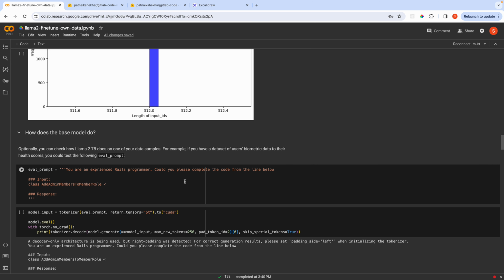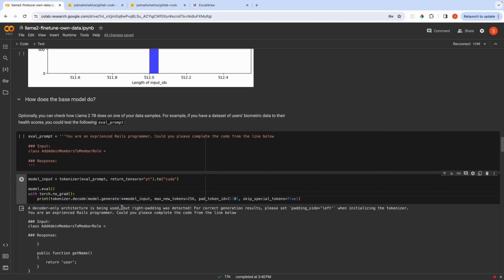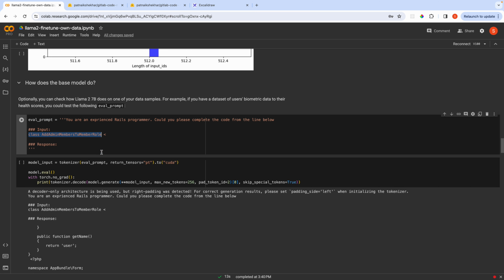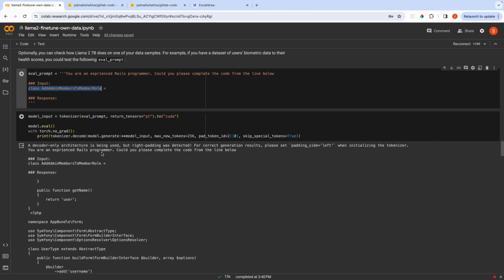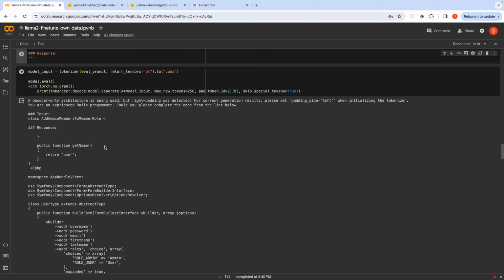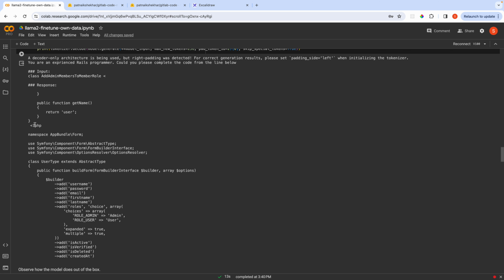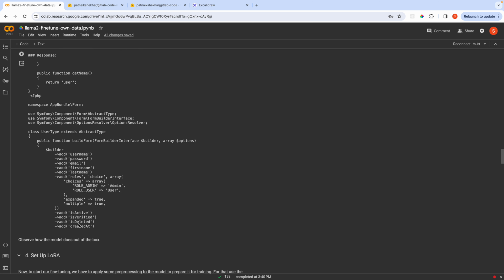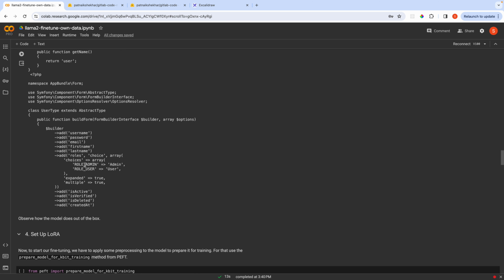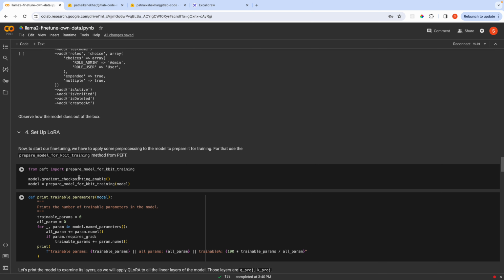Anyway, I'm going to go ahead. So I did the first evaluation. I said, hey, you're an experienced Rails programmer. Could you please complete this? And I gave it some input, saying, hey, can you complete this class? Perhaps because it was a pretty quantized model, it actually didn't even recognize this as Ruby code. I think it gave me PHP code back as the response, which is quite a bad response to begin with. So the next bit is I set up LoRA.